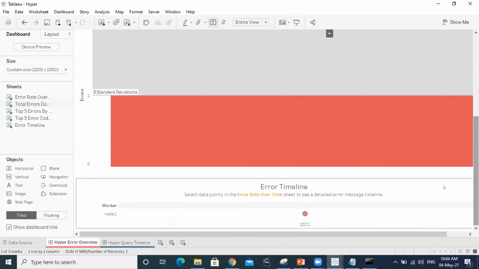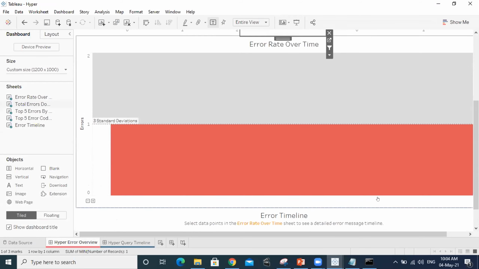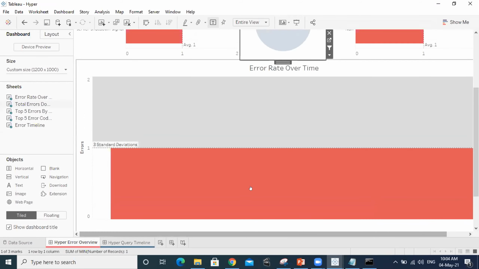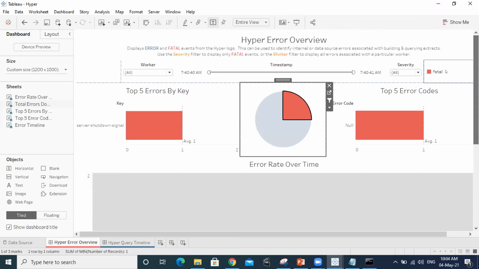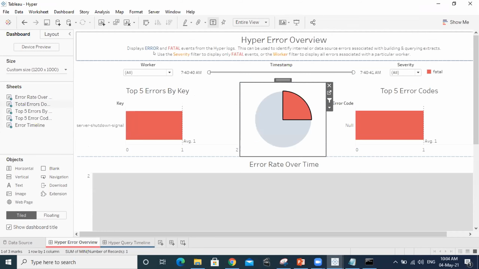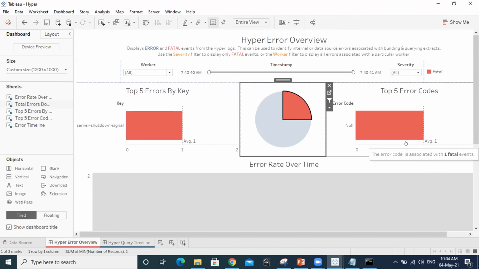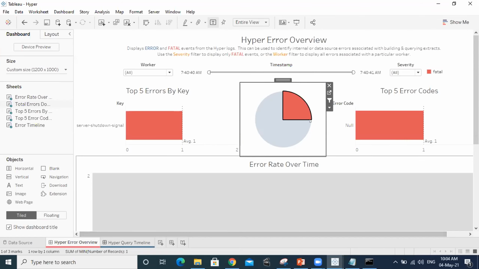If suppose it comes to Hyper, as I said, it's very clearly mentioned here. Even from the hyperlinks, it can be used to identify internal or data source errors associated with building queries and the extracts. For each and every workbook and each and every design of the workbook, the Hyper workbook will give us the insights. So yes, it's very clear.